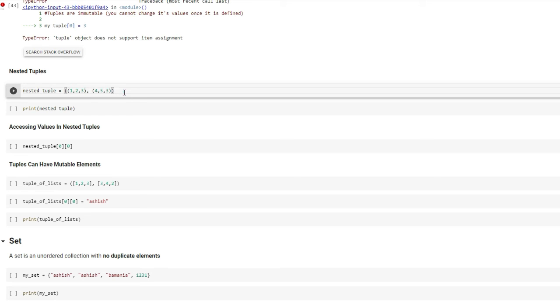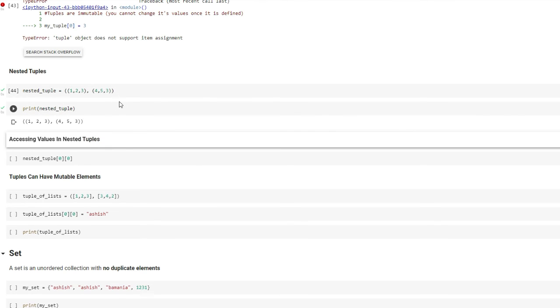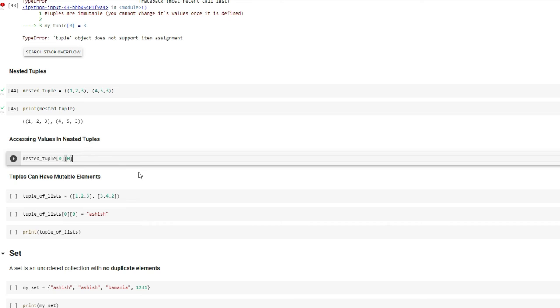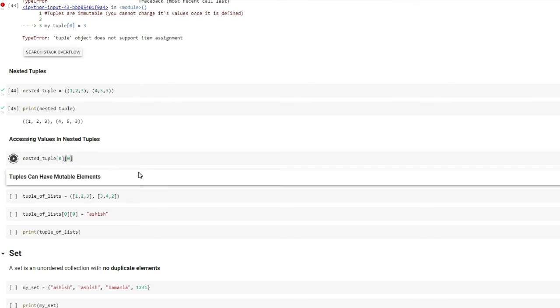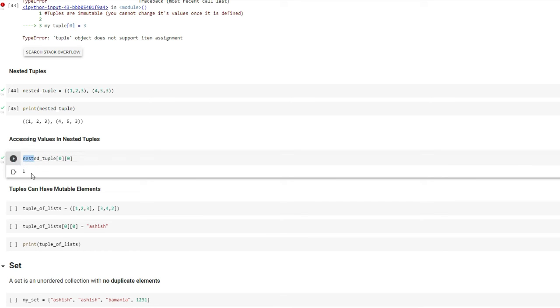Okay, so let's execute this command and try to print this tuple. You can see that there is a tuple which has two tuples inside it, and each tuple has 3 integer values. Now if you want to access values in a nested tuple, you can just use square brackets and put the index. So you will see that you get 1.